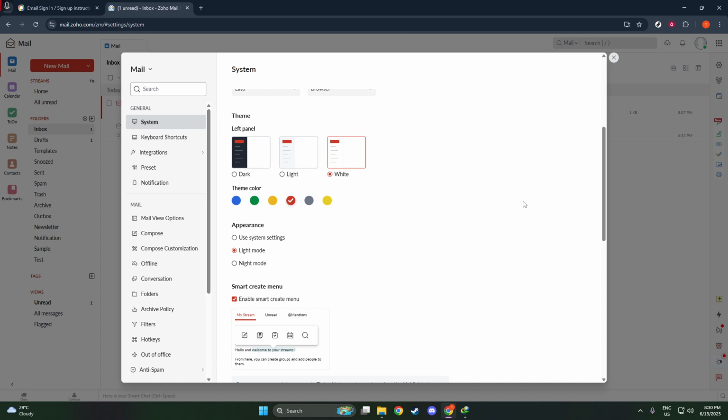And there you have it. You've just customized your Zoho Mail appearance settings to better suit your taste. Remember, a personalized experience can make managing your emails not just more efficient, but more enjoyable as well.